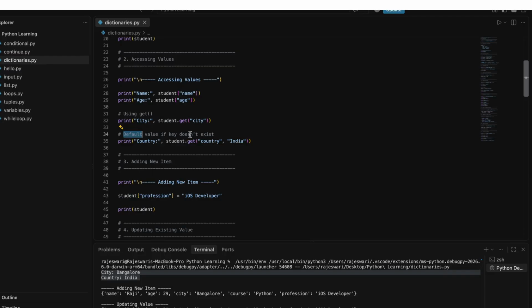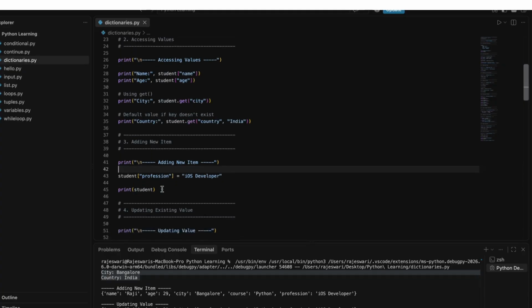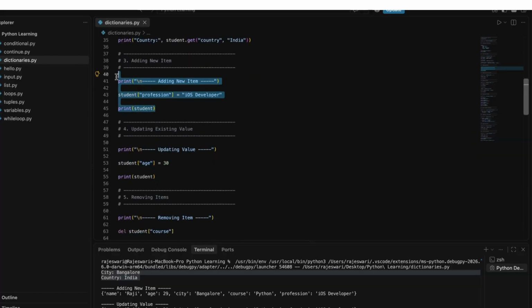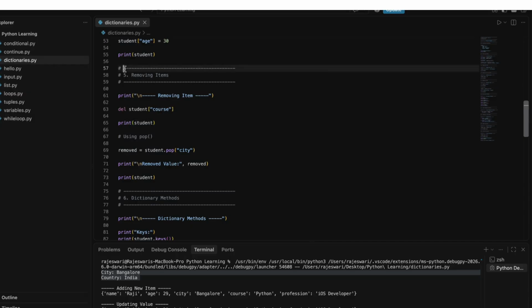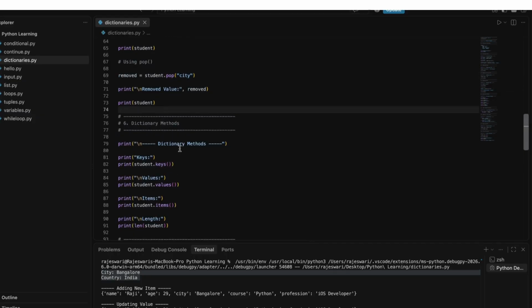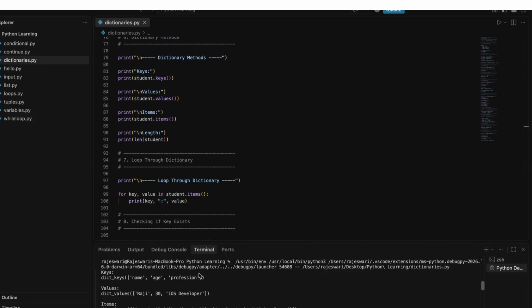Let's see. To add a new item in the dictionary, you will be writing like this. Student of profession equals iOS developer, and to update an existing value, you will be writing like this. And let's see how we will be removing items from the dictionary. We can use del, which means delete, student of city, or we can use the pop method also to remove the data. Now see the useful dictionary methods here.